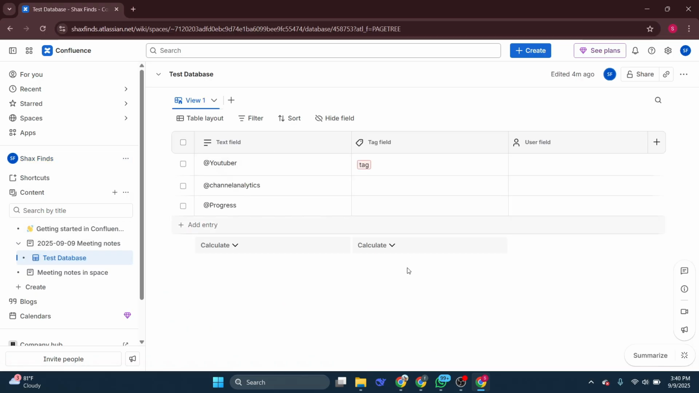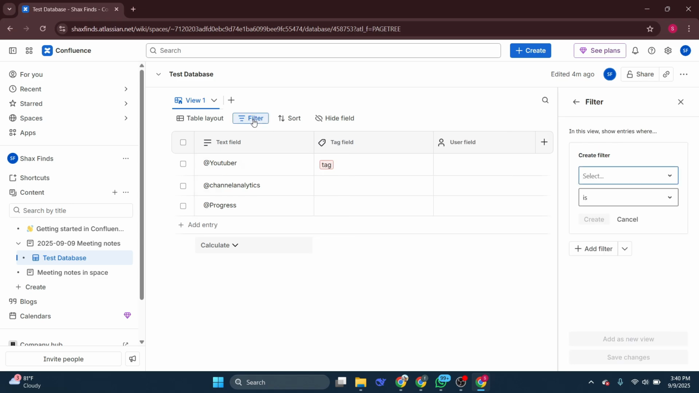Once you're on the correct page, the next action is to click on the filter option. This might be a button or an option in a drop-down menu depending on how your page is set up. Clicking this will open up a new interface where you can specify what kind of filter you want to add.